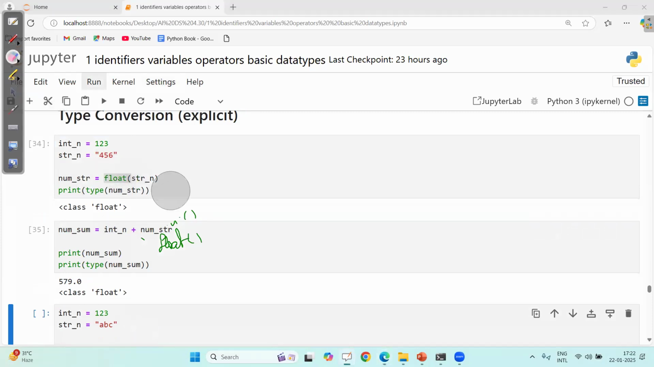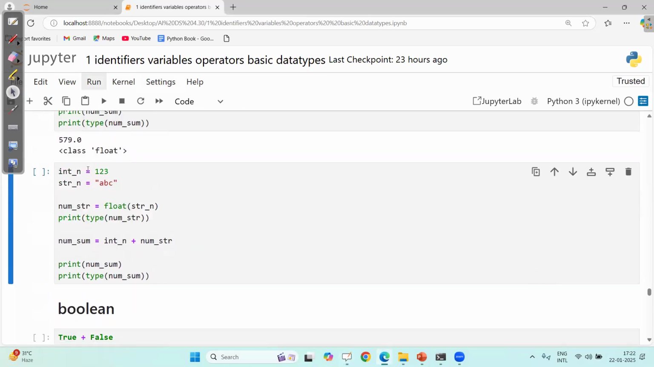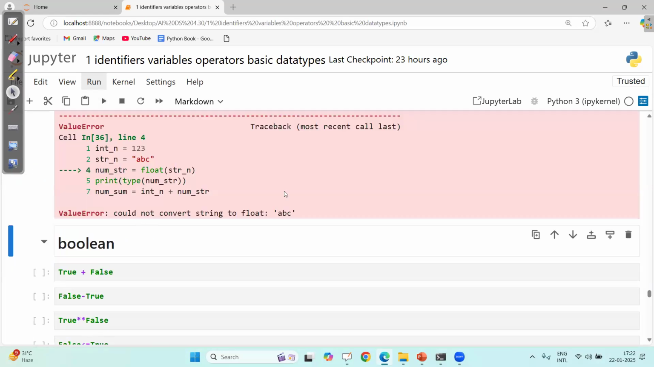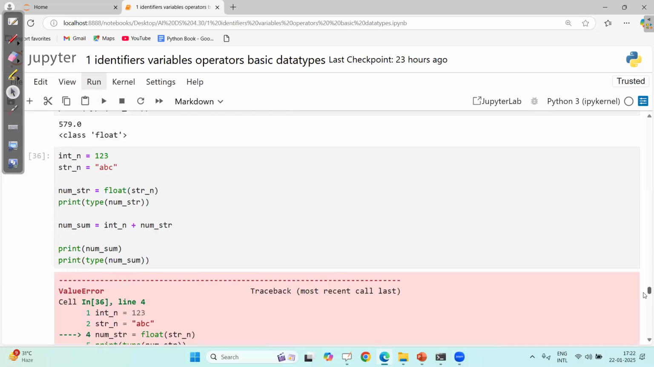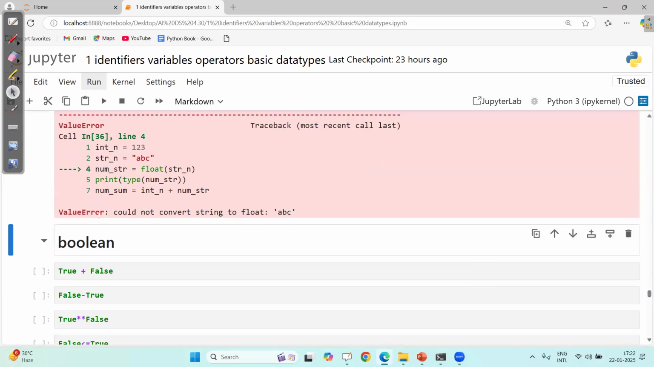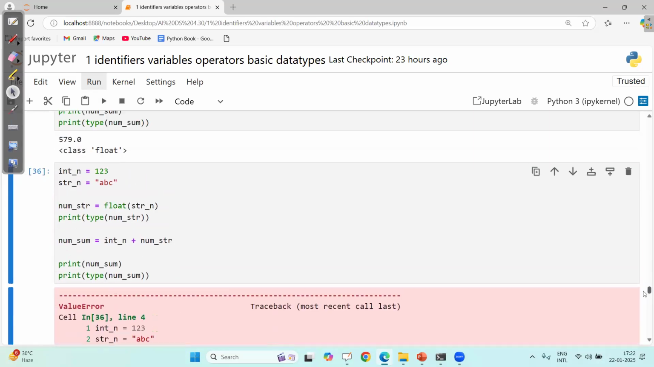Now, some students are asking one more question. Sir, can we add like this? 123 and I have taken another string, ABC. Can I add both of them? No. Even though I convert the string ABC, it will not become a number. See here what will happen. What error is it giving? Value error. Read the error message: cannot convert string to float.